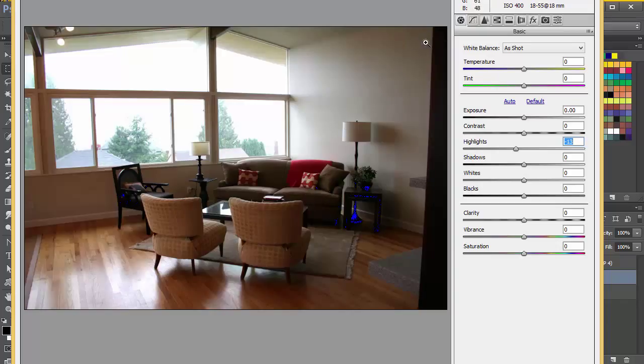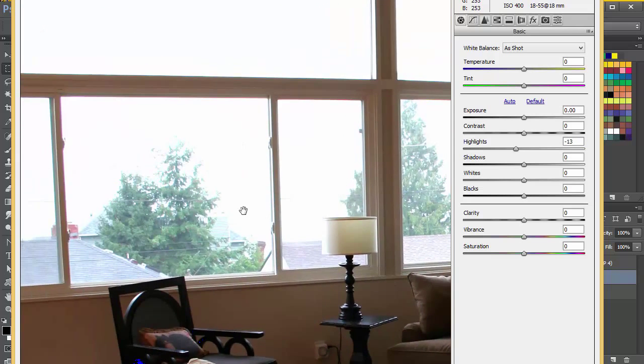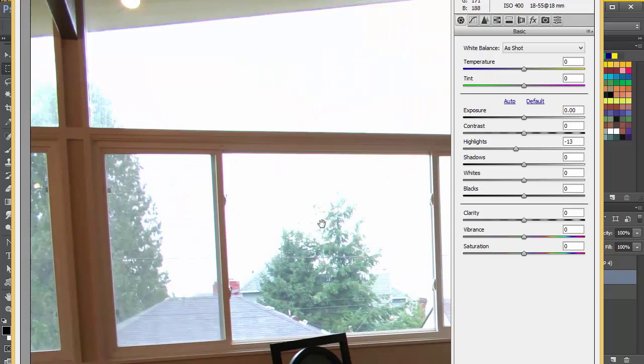One thing I am going to do though is, if you'll notice, if you zoom in on this image with Control Plus, and then hold the space bar down and pan, you'll see that there's some purple fringing here and there around the windows, and that's fairly common in an image of this type.